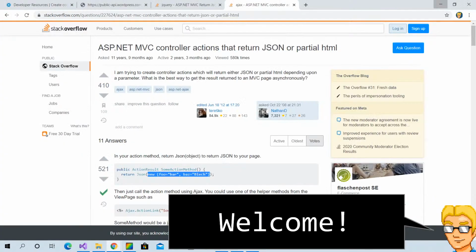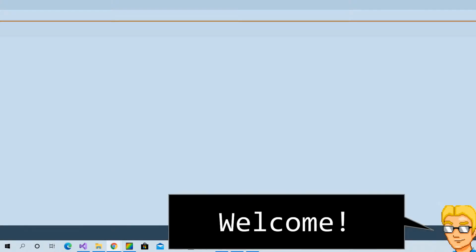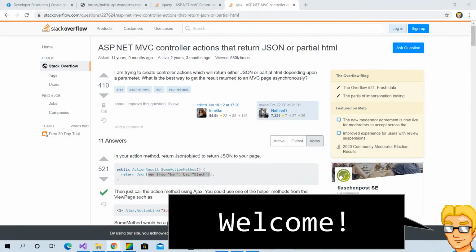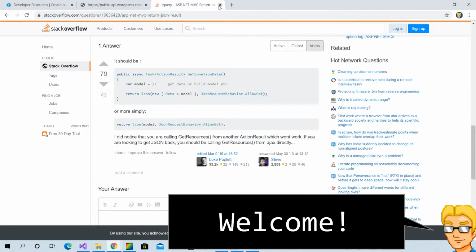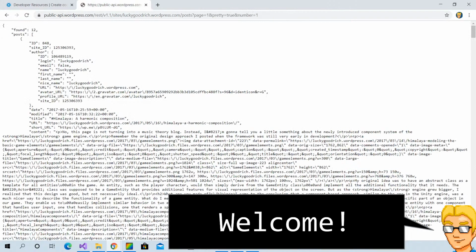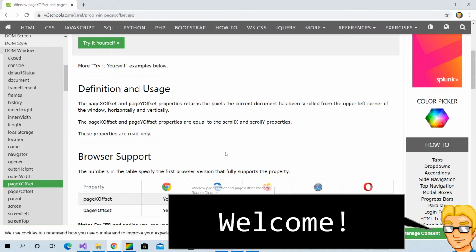Oops, where's my YouTube tab here in Chrome? There. Let's see. Yeah, I don't need that anymore, and I don't need that either. Equal. Oh, so it's the exact same thing as the scroll X and scroll Y properties. Okay.